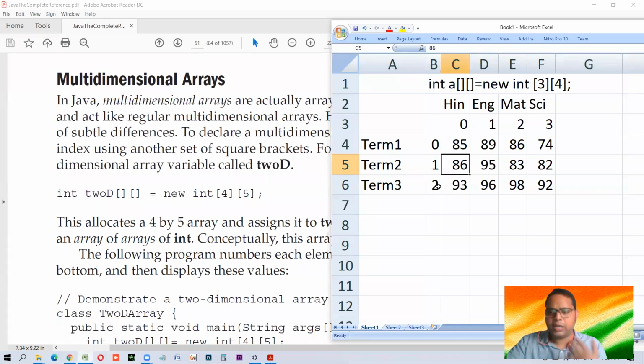So you can have any number of dimensions. You need to understand this one by one. First you clear the single dimension array concept and catch it, then you go for the second, and then you can easily go for the third and fourth also. So this is how it works.